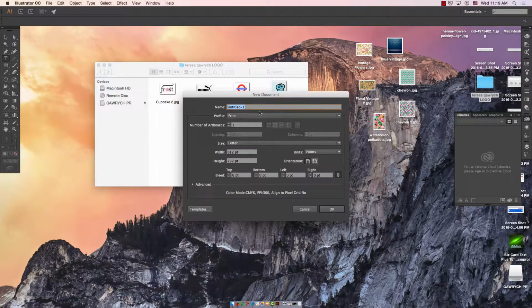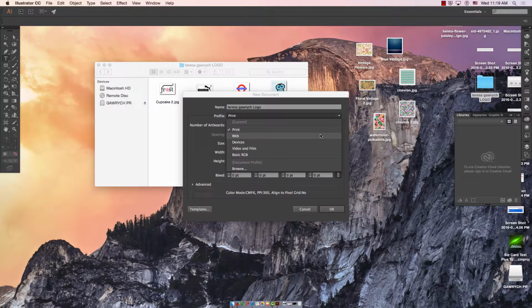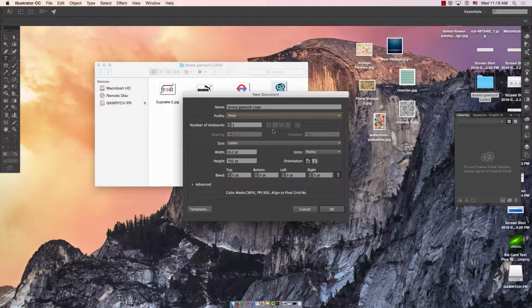Just like in Photoshop, like we did in the Photoshop tutorial, you can input your name up here. So we'll put your name, logo, so we know it's your logo tutorial. It is for print. You'll notice under Print Profile, you can actually change the design that you're doing for web, like different devices like mobile devices or video and film. We're just going to use it as print because that's generally what you're going to be designing for in this class. The number of artboards is the number of places that you can design. We have 4 logos, so we're going to say 4 artboards.